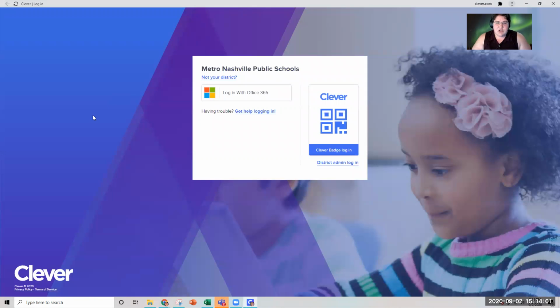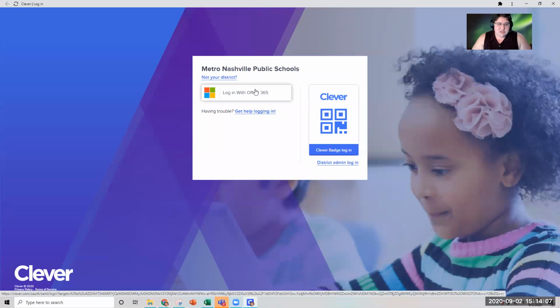Once you get here, you have two options of logging in. You can log in with the Office 365 email, which is your first name, the first letter of your last name, and then some numbers afterwards that go to your 190 number at mnpsk12.org, and your password is your 190 number. Or you can log in with your Clever badge, which is a QR code. It looks similar to that.